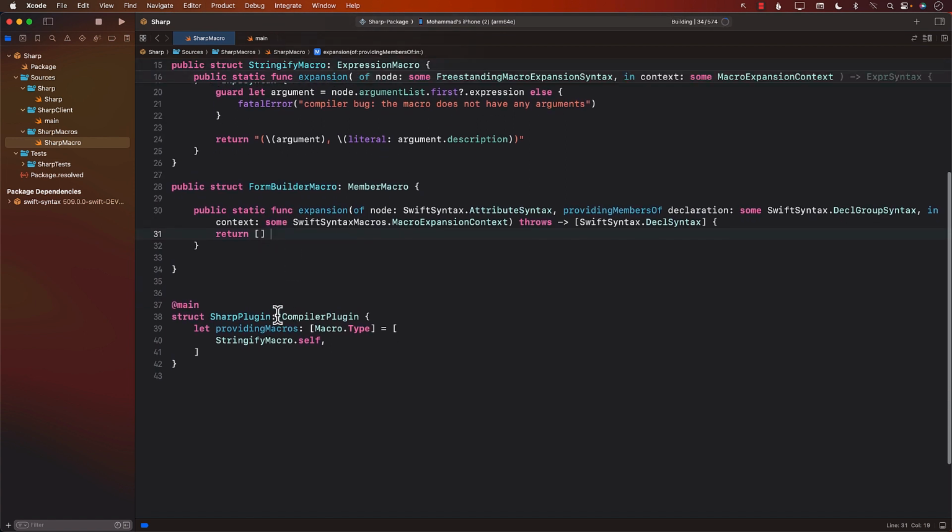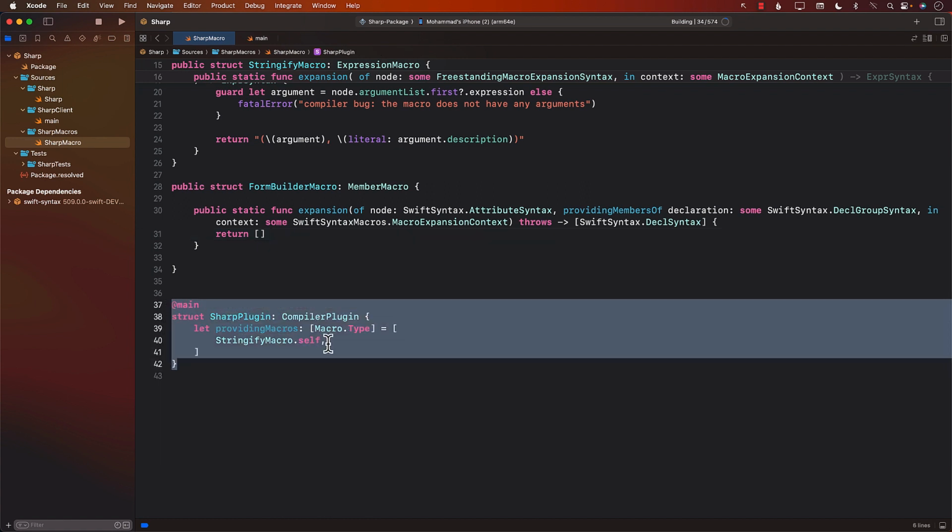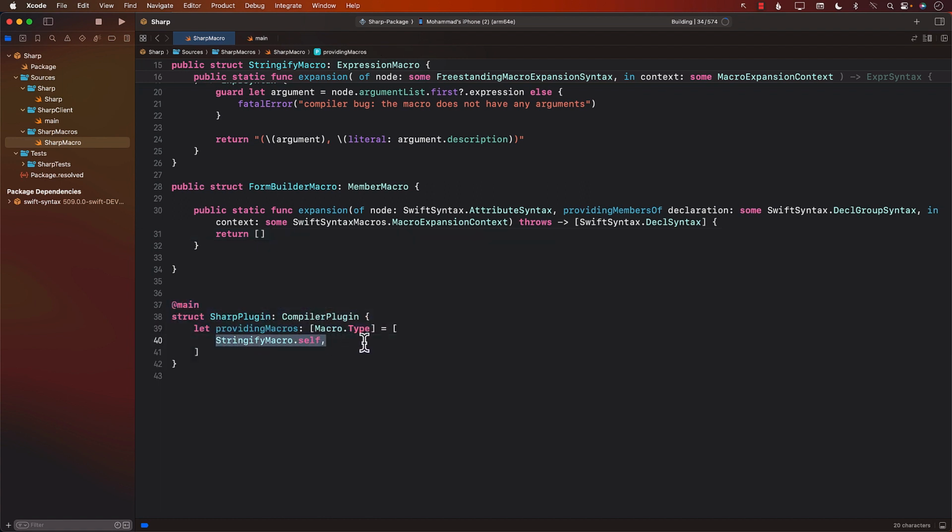The other thing that we need to do is add the plugin over here also. You can see that we already have one plugin for the stringify macro, which is created by the template itself, but we will also add the FormBuilderMacro. There we go.